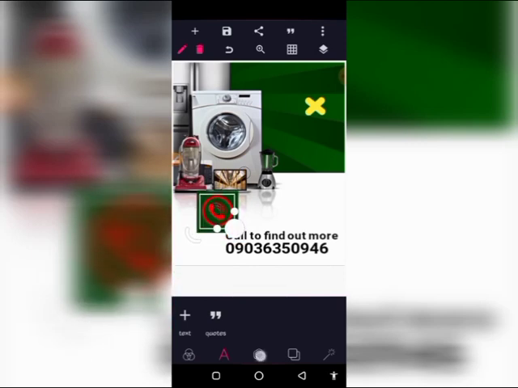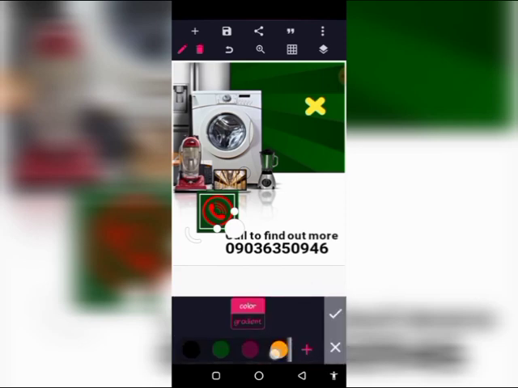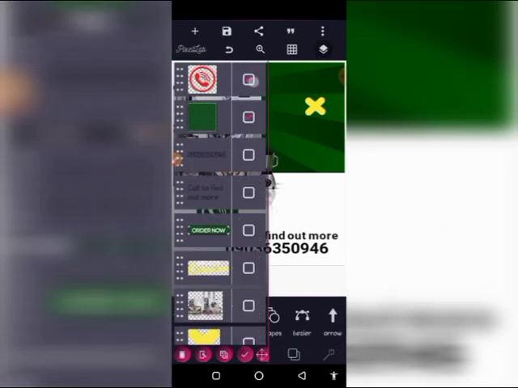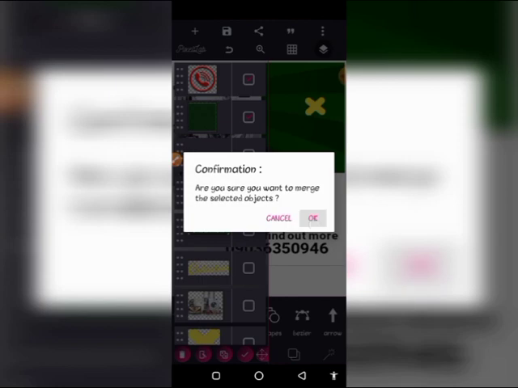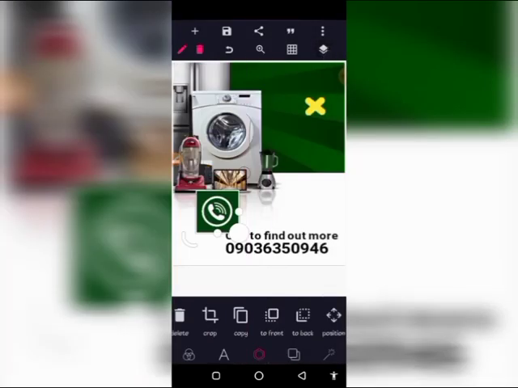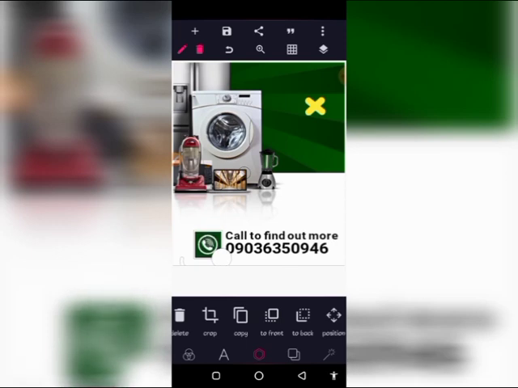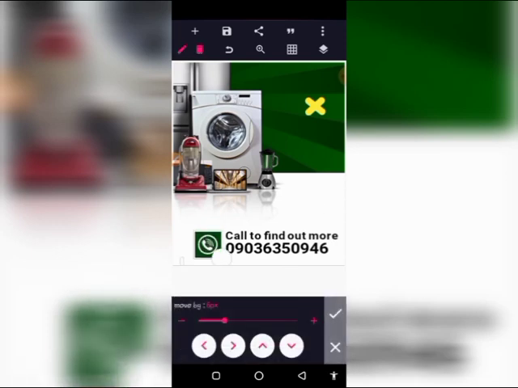Okay, then change the color of the core icon to white. Change the color to white. Alright, so now we'll merge the core icon and the shape under it together so that we can move the two of them at the same time. Okay, so let's put this below here. Alright, so let's take this here.